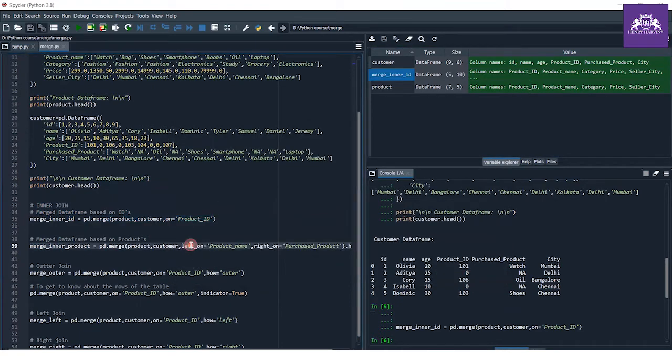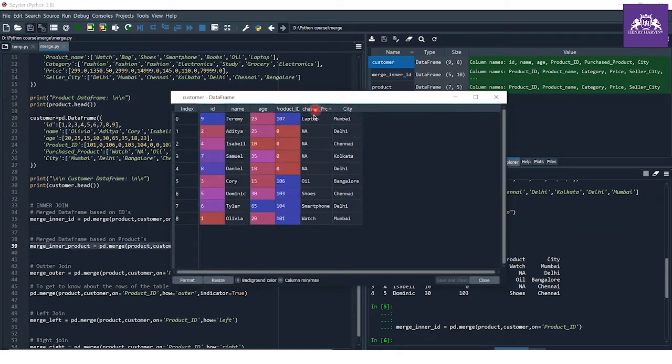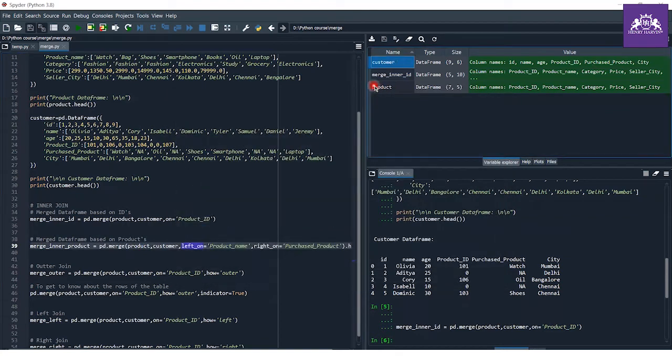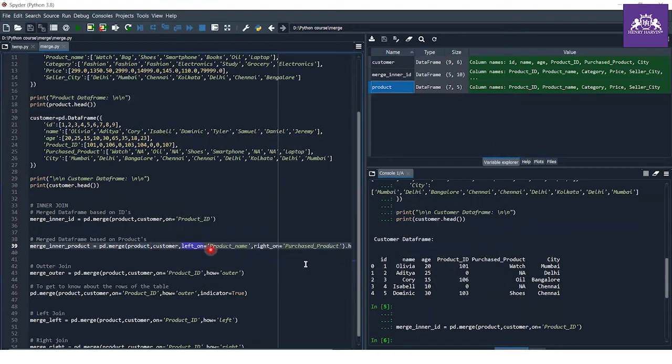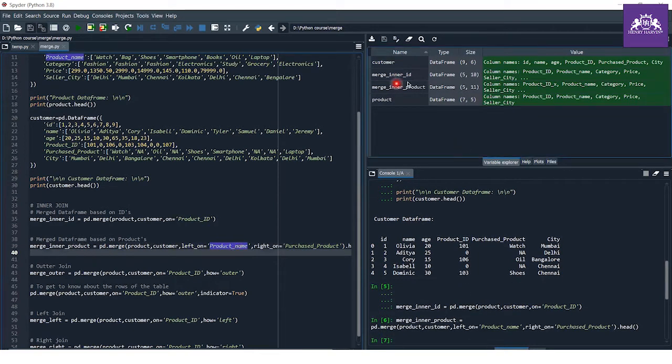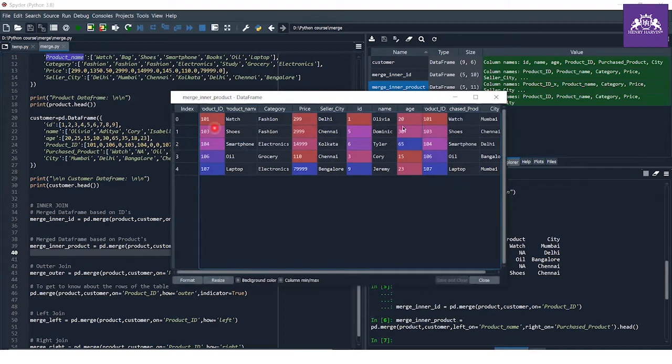Next, I am doing the inner join based on the product name. As you can see here, in customer we have the purchased product, and in product we have the product name. So based on these two we can perform an inner join on these two datasets. So this is the merge inner based on the product.